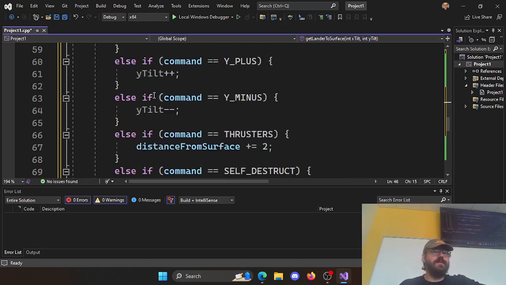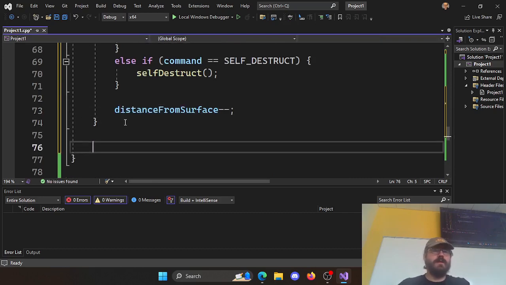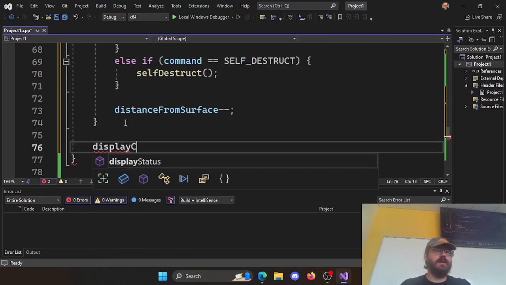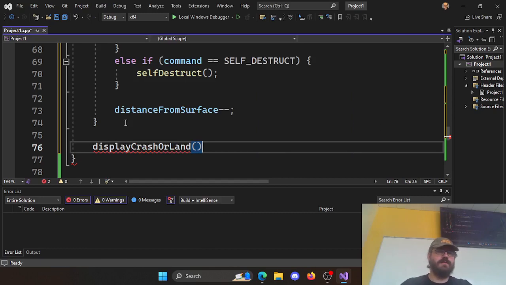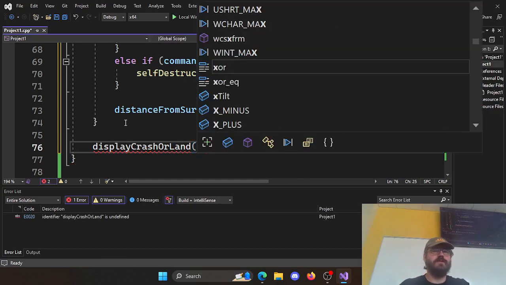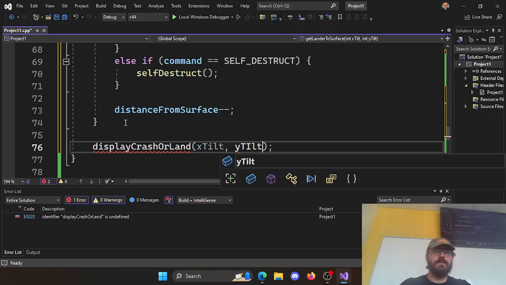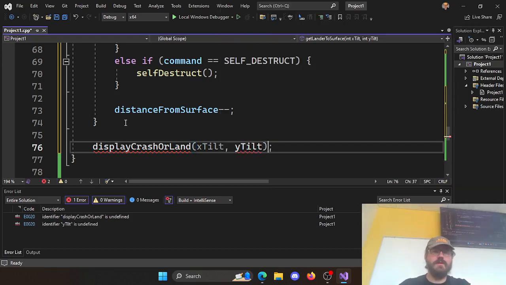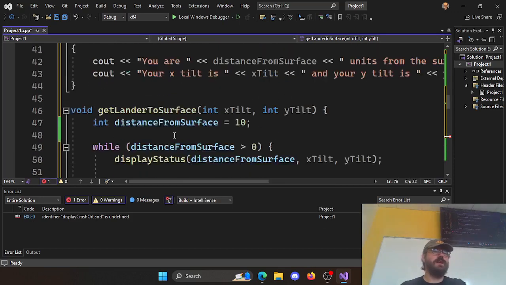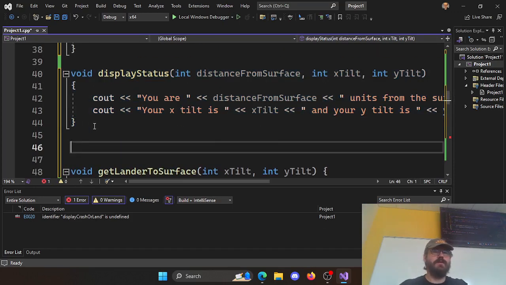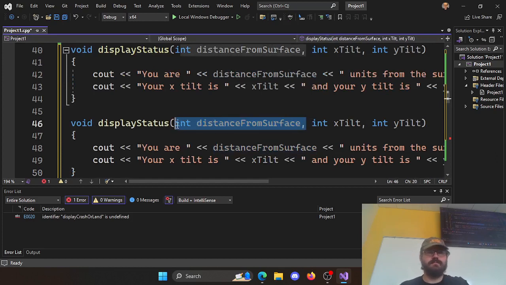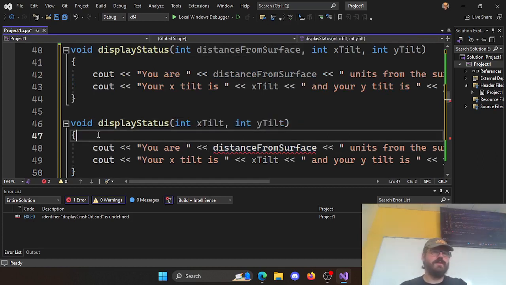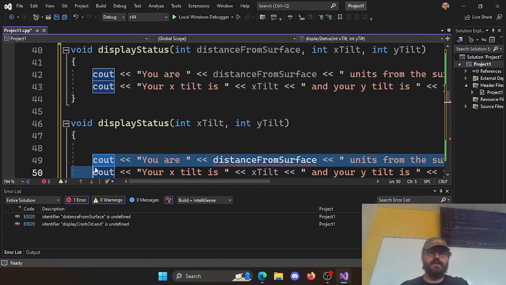So at the end of this then, how about we say display crash or land, given it needs the tilts. So an int for x tilt, or I would just give it x tilt, we go y tilt. If I give it x tilt and y tilt, we should be able to figure out whether or not we crashed or landed. So let's write another function. I'll just copy this one here and take this one out. Okay? We don't need the distance from surface one.